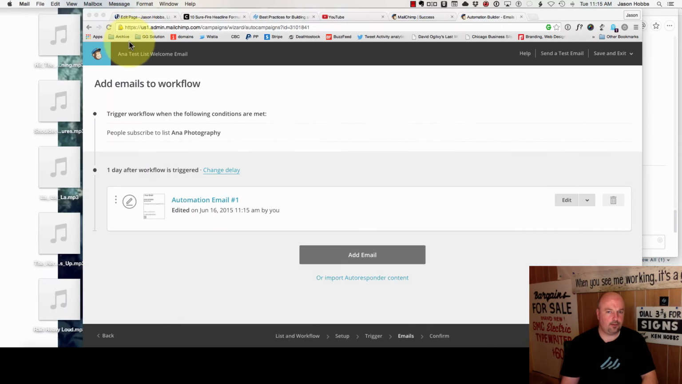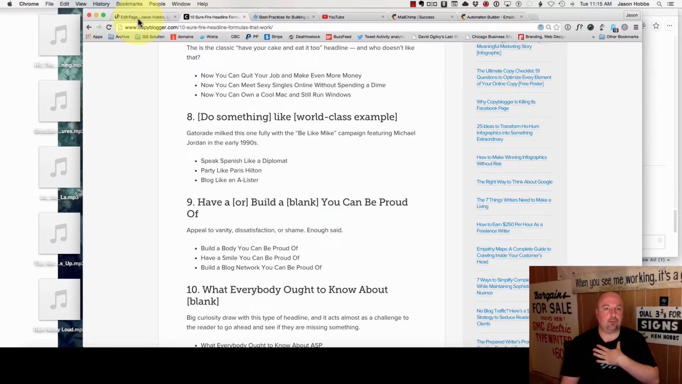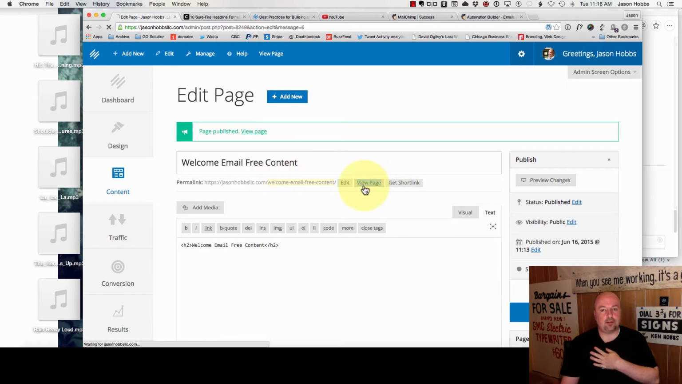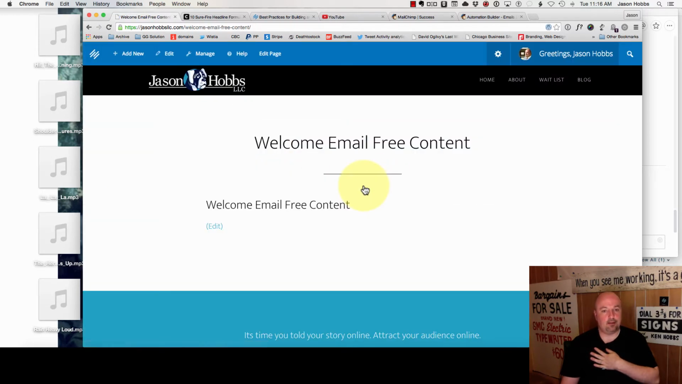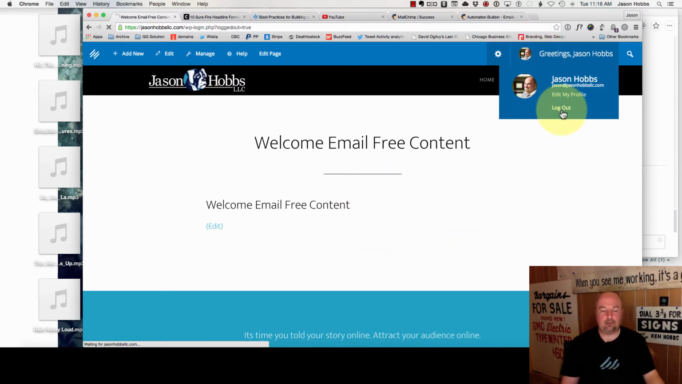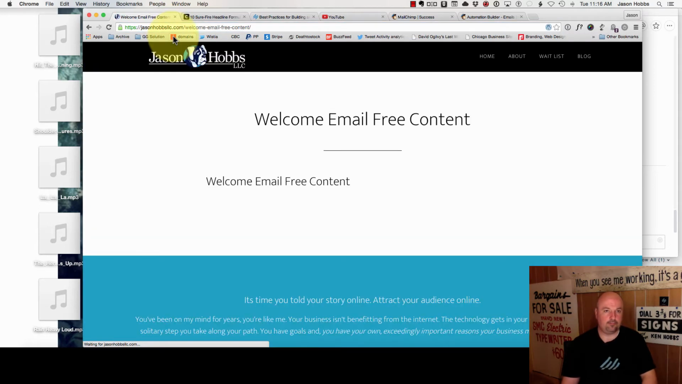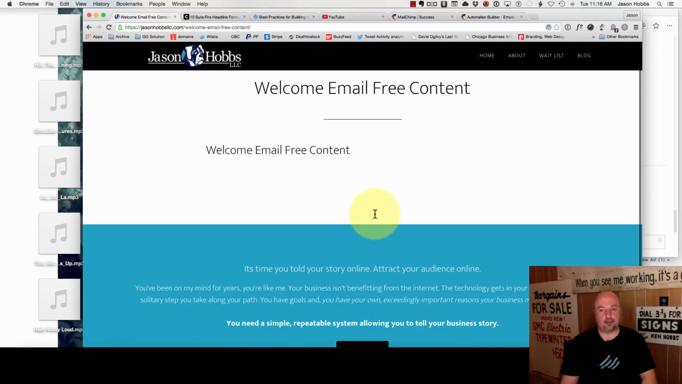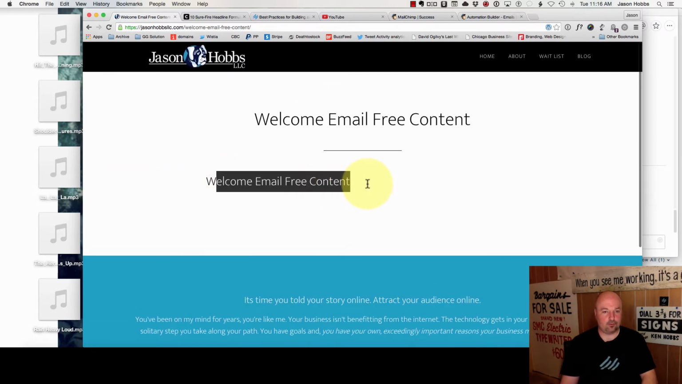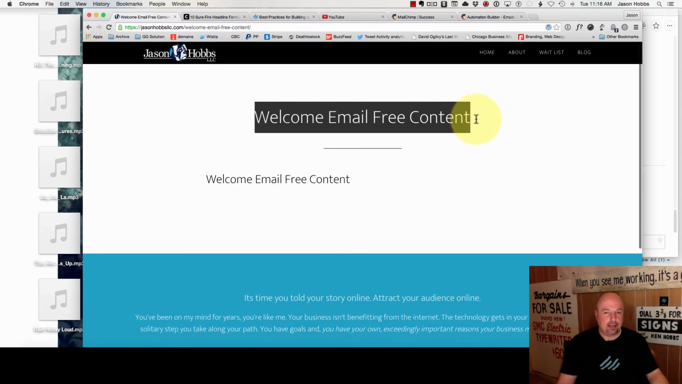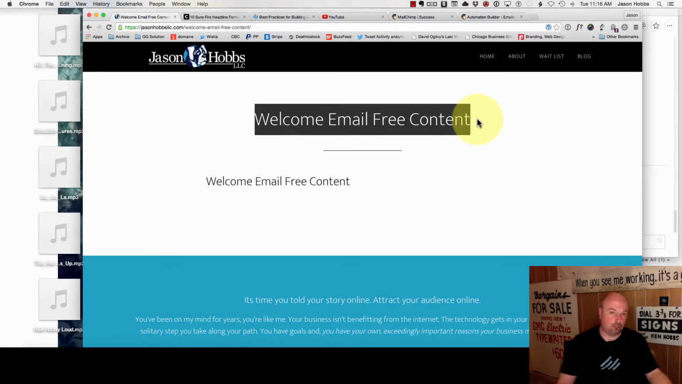Go ahead and delete that. All right, so we have the email workflow set up, and the way that I've set it up is it's going to automatically bring them to this page. So this is welcome free email content, and you'll see that even if I log out, it still shows the exact same, because all I had added was that one header tag of welcome email free content, and then I gave the page a title and published the page.